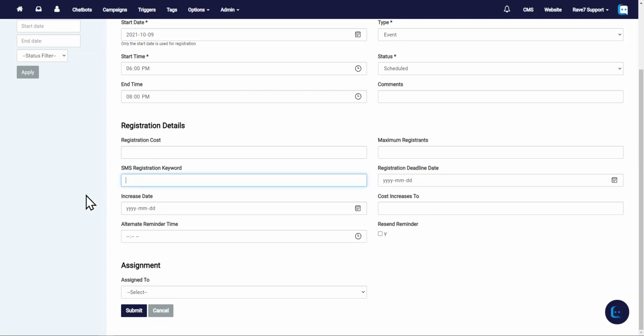This is the main option here, the registration keyword. So let's just say fall lunch. That's the keyword that we want our users to text to our dedicated number in order to register for that event.